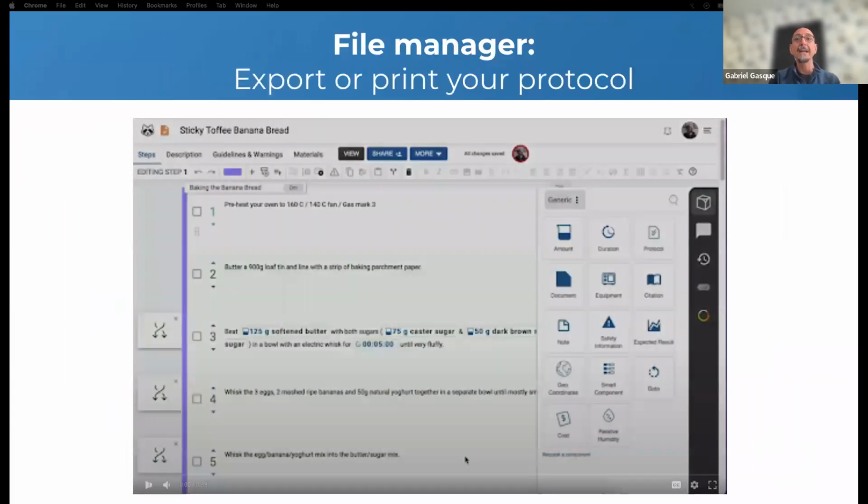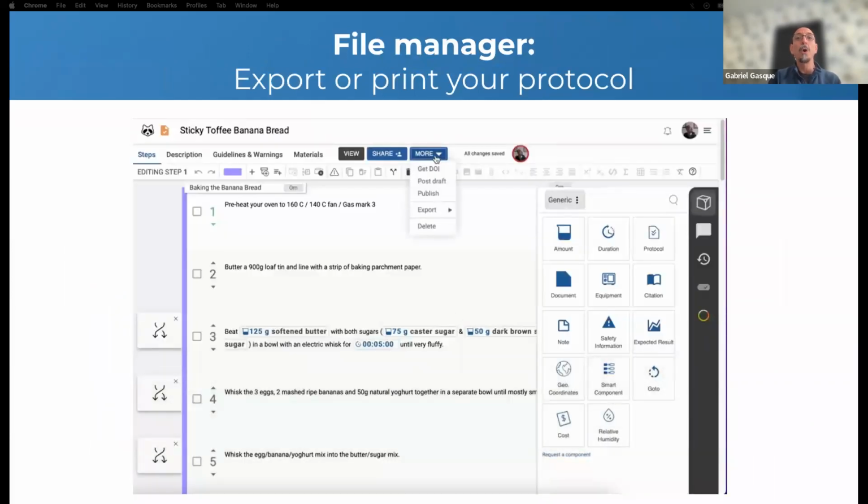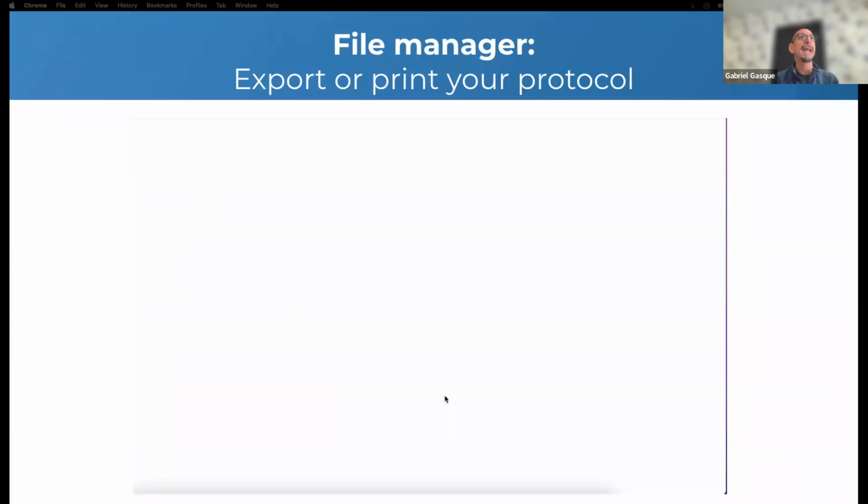You can also select to export your protocols to Google Drive or Dropbox, or transform them into a PDF and print them, so you can have a hard copy next to you at your bench while running experiments. And I'm showing you right now how a PDF would look.